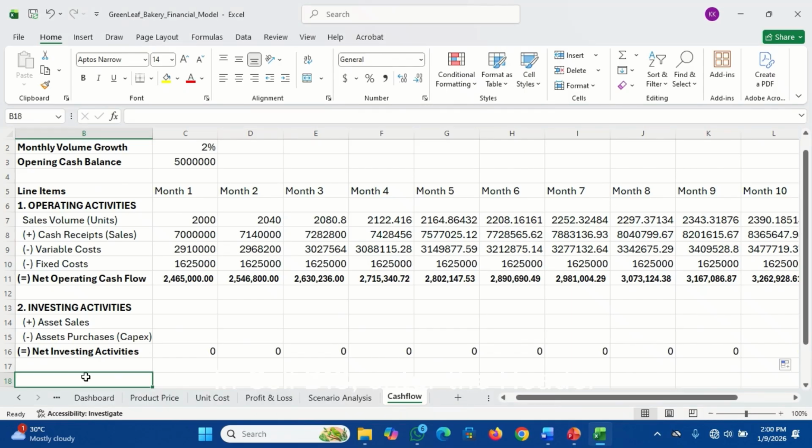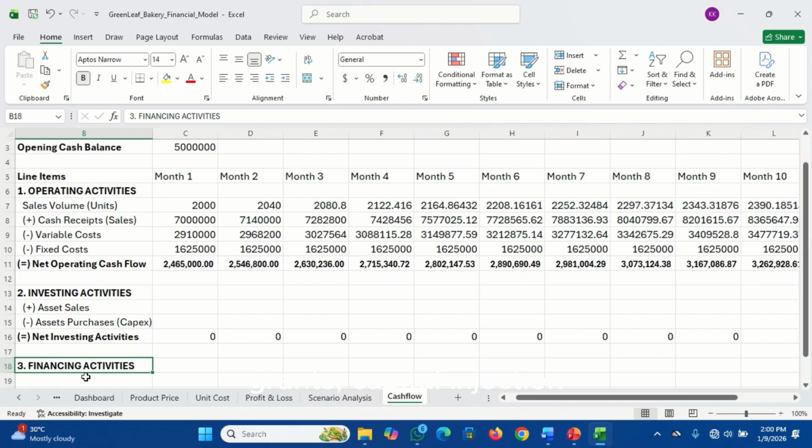In cell B18, enter the header 3. Financing activities. In cell B19, type plus capital injection. This can be in the form of loans, grants, capital injection, etc. Leave these cells as 0 or empty inputs for now. We will manually type input values when required for the relevant months.